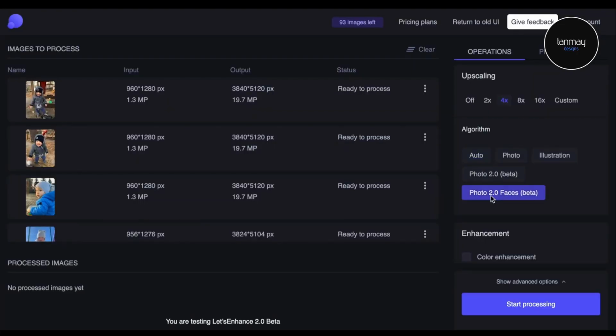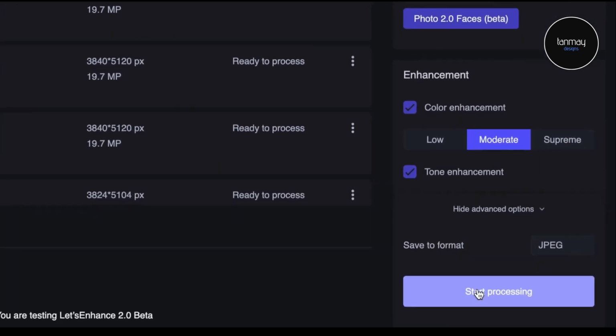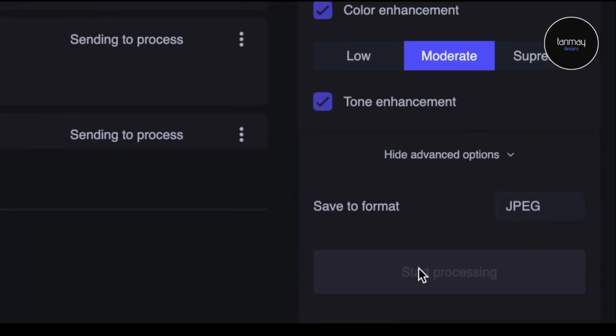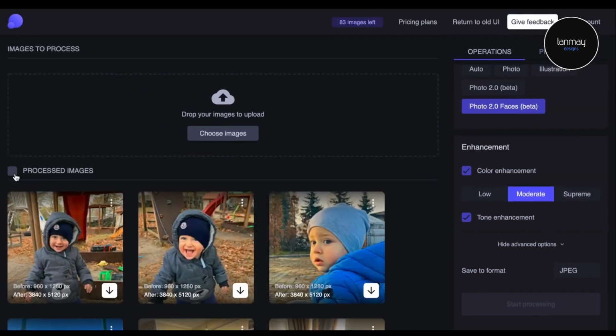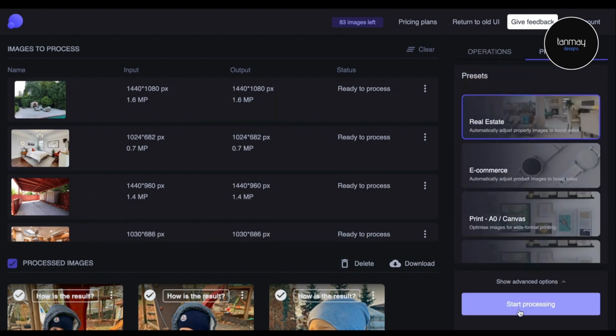First up, we have Let's Enhance. This tool is a game changer for anyone who works with images. It allows you to upscale images without losing quality. Have you ever had a low-res image that needed to be high-res? Let's Enhance uses AI algorithms to enhance your images, improving clarity and detail.